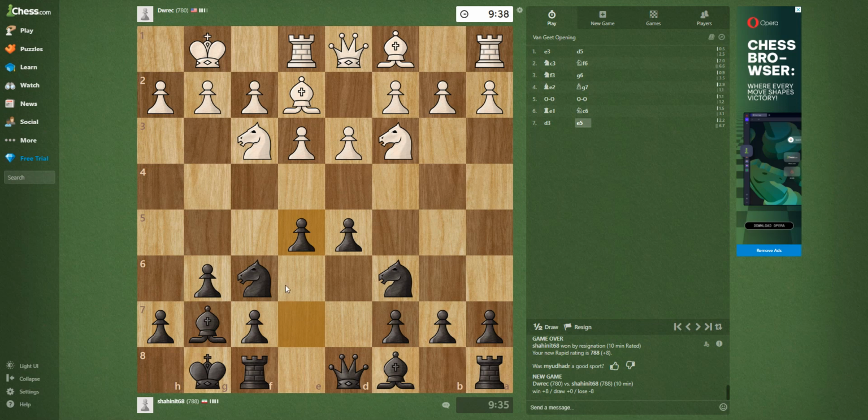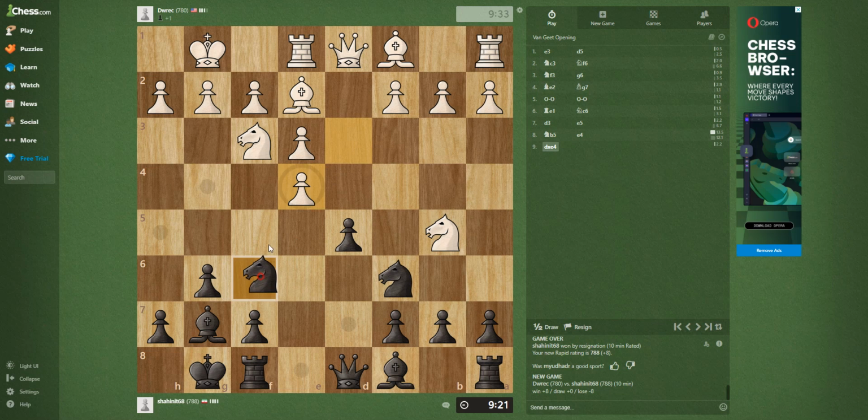That was a great game in chess.com. That was a live game. You can see my ID is Shahin IT68, and this is a good game in chess.com. He uses his knight to b5, and that was not a big deal. So I go to the center of the board. He took my pawn and I took his pawn.